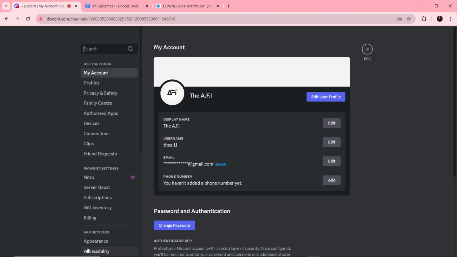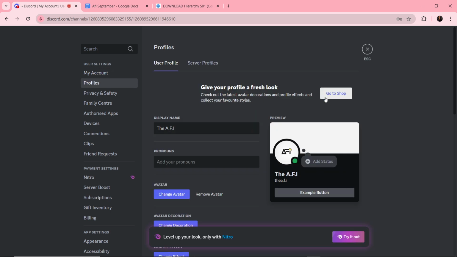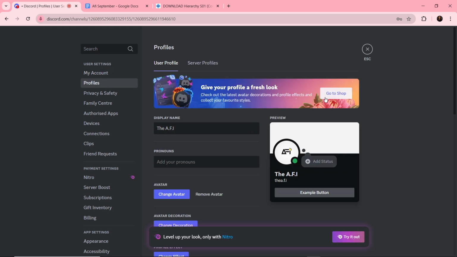Now in the left-hand menu, click on My Accounts, which is usually the first option and the default option. On the My Accounts page, locate your profile picture or avatar at the top of the section. Then click on Edit User Profile to open the menu.